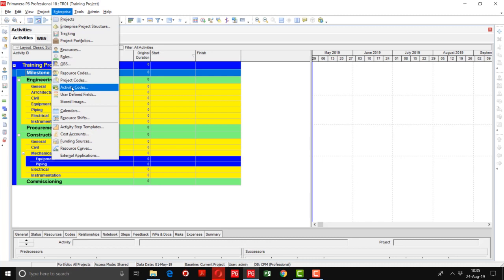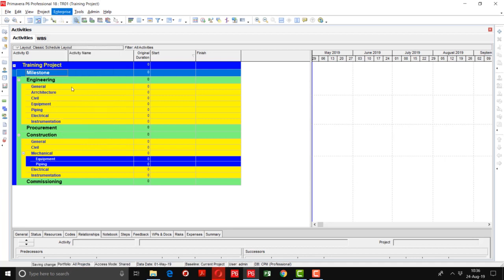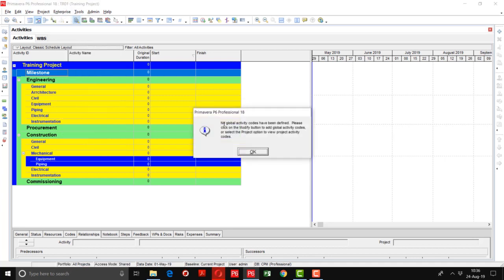Activity codes and values enable you to filter, group, sort, and report activity information according to the organization's unique requirement. For example, if an organization has more than one location where they are working, we can create codes like location codes, like Lahore, Karachi, and Peshawar. Now I will click on the activity codes. Here, the statement is showing that no global activity codes have been defined. Please click on the modify button to add global activity codes or select the project option to view the project activity codes. It means that no project activity codes have been defined yet.